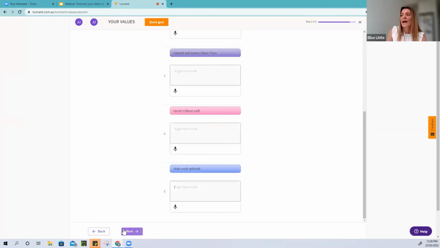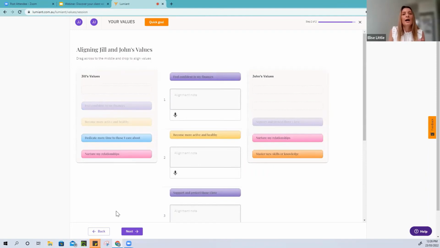And then this is where you're going to come in and actually align the values. When you're coming into aligning the values, this is where essentially the clients are going to move from 10 cards to a joint top 5. This is why it's really important to understand the why for each card and why that's so important to the person, because this is going to help to effectively narrow down that top 10 to the 5.